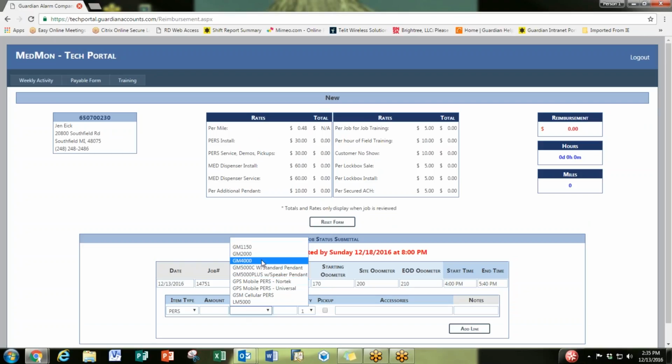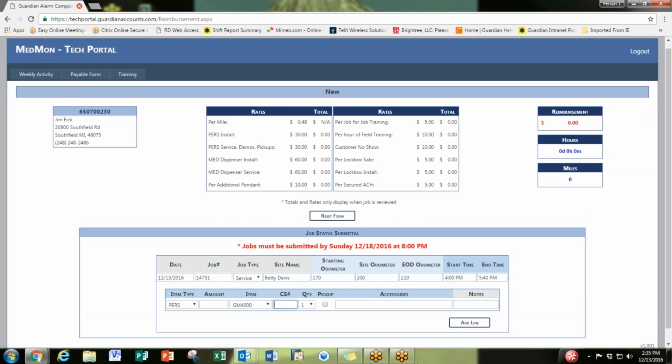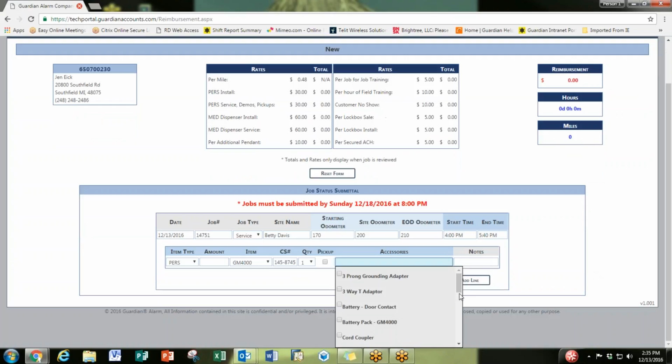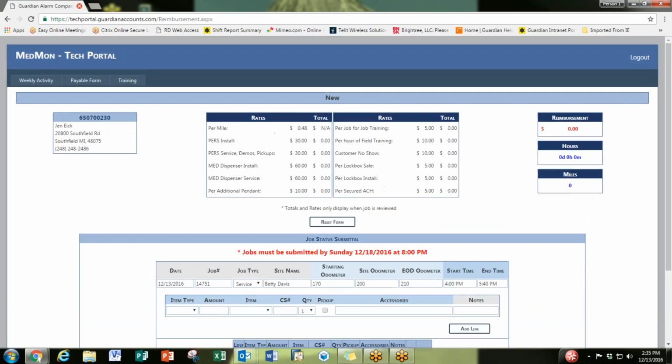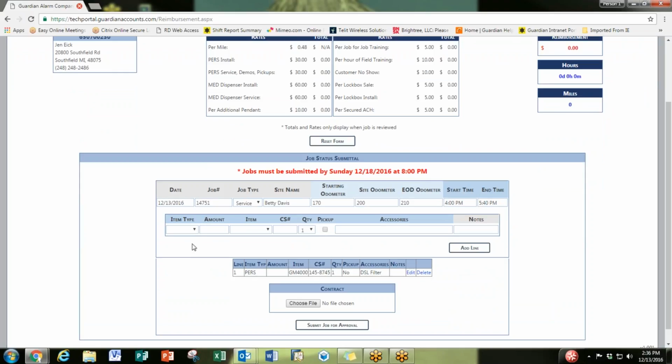The type of unit that I serviced was a G4000. The CS number. And any accessories that I also installed or used on that service because I need to be able to track my inventory. Also, I was sent out to this home because I had to pick up a G2000. So not only is this portal tracking payments for the work done and inventory installed, it's going to also track inventory picked up from the home.